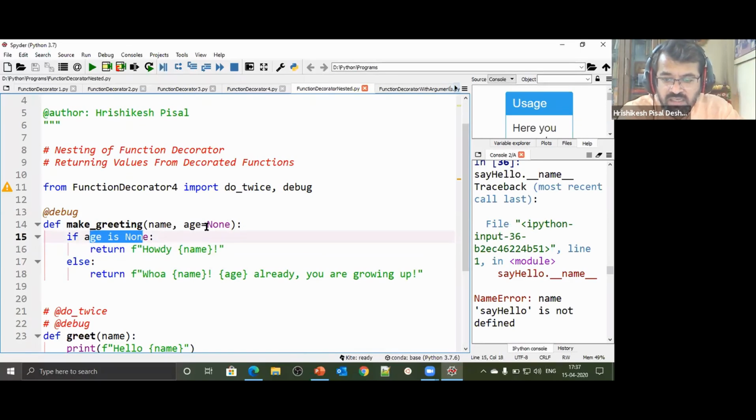When age is none, if age has not been passed. But if somebody has passed age as well, I'm going to say, wow, name, so I pass Gita, I'll say Gita, 20 years already, you're growing up. That's the message I'm going to print. So depending on age passed, this is a compulsory argument, whereas this is an optional argument. Different types of arguments we have seen. This is a required argument. This is an optional argument because this has a default value called none.